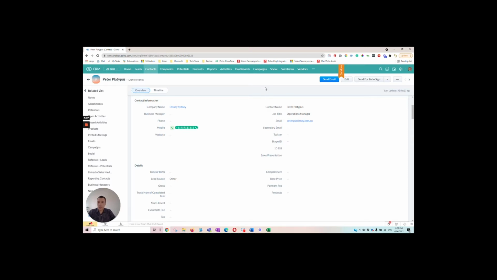The reason we need to do that is Zoho CRM comes with a lot of fields built in, but it becomes really useful when we start customizing it to suit our business. So in this example, we'd like to add a client type field so we can differentiate between archived clients and current clients. To do that, we go across to the top right hand corner and click on the cog icon, which is settings.